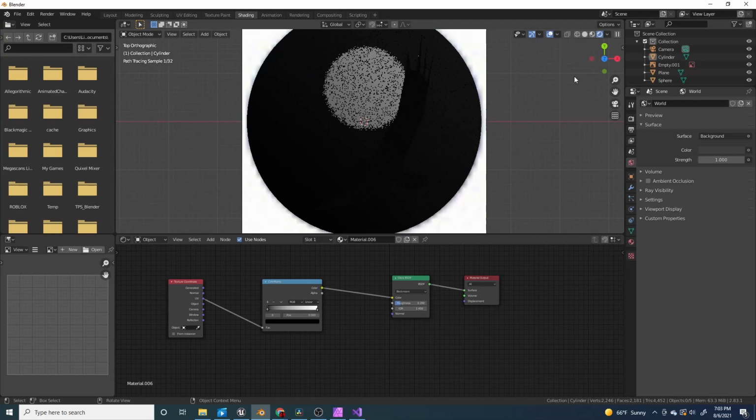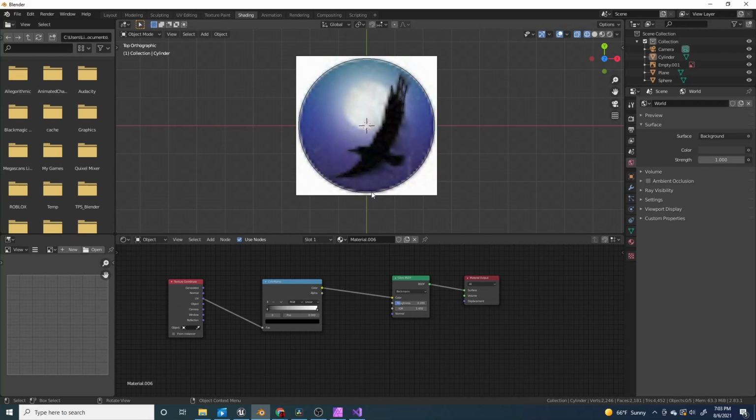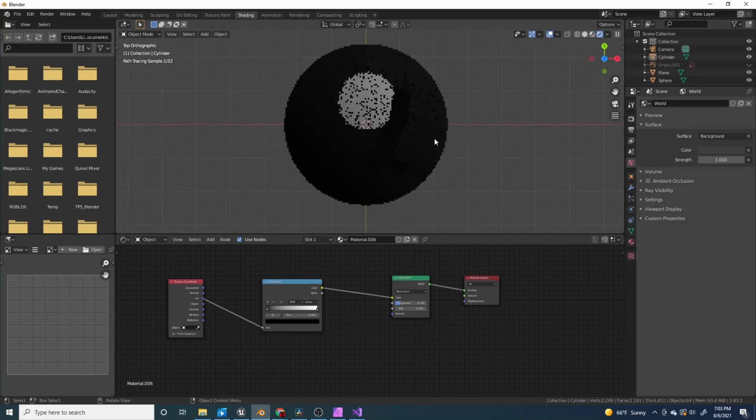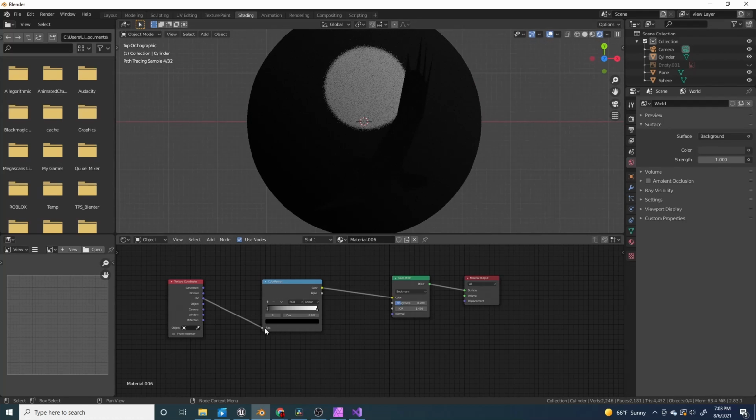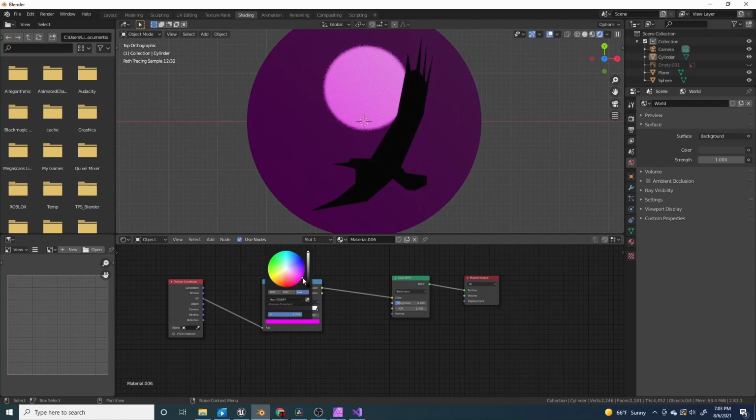So I'm going to unhide this empty. So down here purple, up here light blue. Alright, so I can hide this again. Go over to here, purple, and light blue.